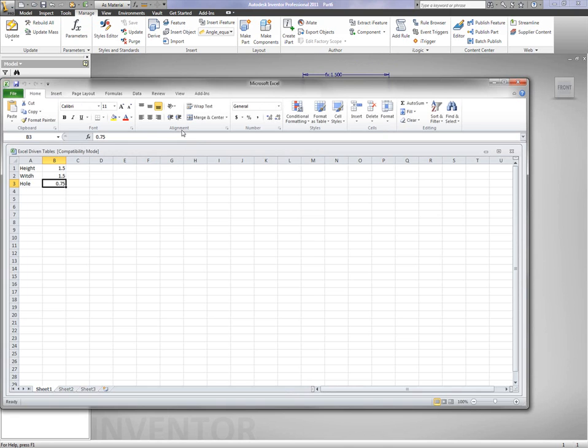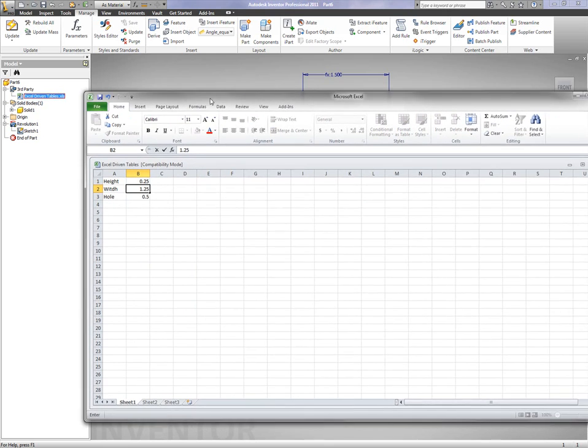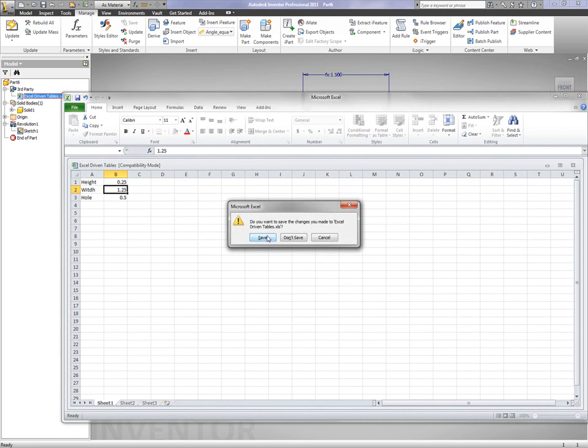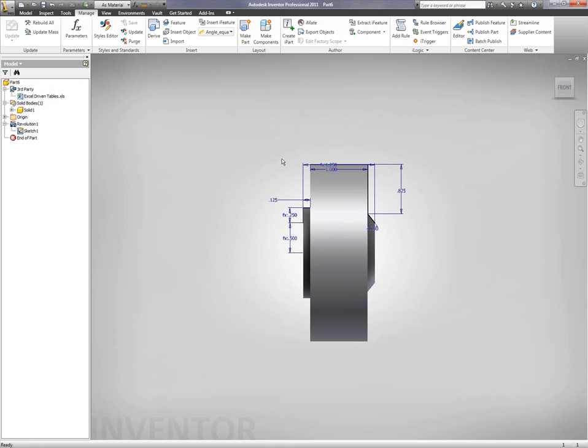This gives us the functionality to simply right-click right inside of Excel and actually change the dimensions inside of the Excel spreadsheet. We don't have to worry about this spreadsheet updating Inventor automatically. As soon as we close this down, it's going to go ahead and remind us to save it off, and it'll be able to update the model automatically inside of Autodesk Inventor.